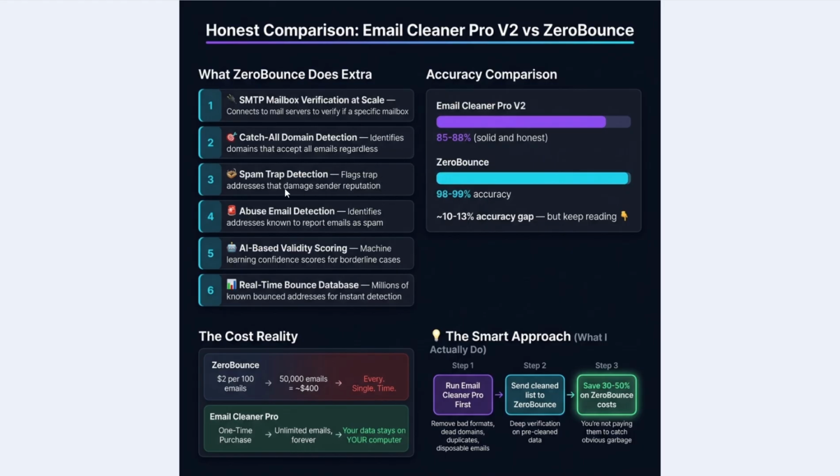These are trap email addresses set up specifically to catch people who send to unverified lists. Getting caught by one can seriously damage your sender reputation. ZeroBounce maintains a database of known spam traps. Fourth, abuse email detection. These are addresses known to frequently report emails as spam.